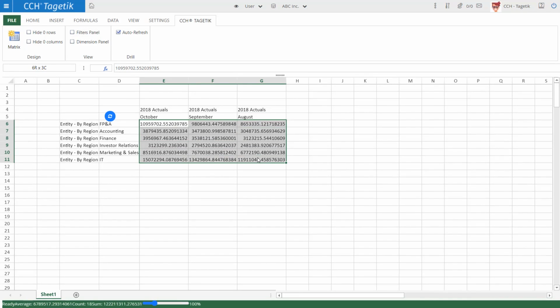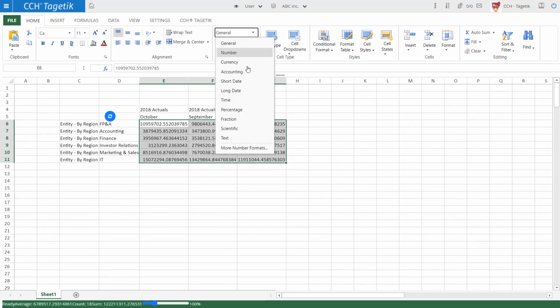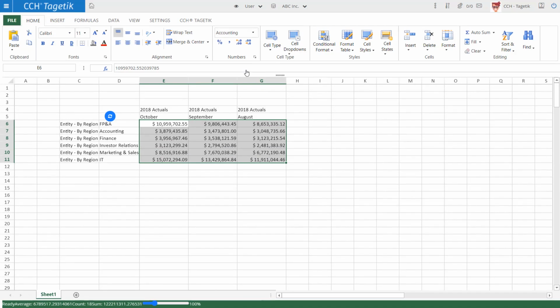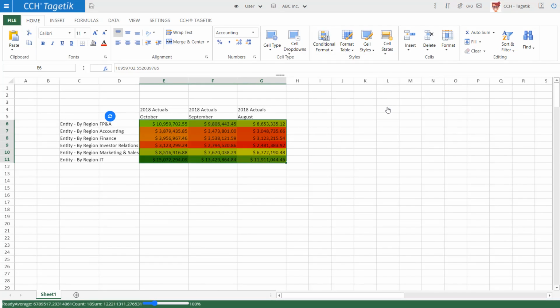And in this example, I can start leveraging some formatting to make the data a little bit easier to consume as well. So maybe some of the accounting formatting on top of that, and maybe leverage some of the color scales coming from the conditional formatting. Of course, it's not just that.